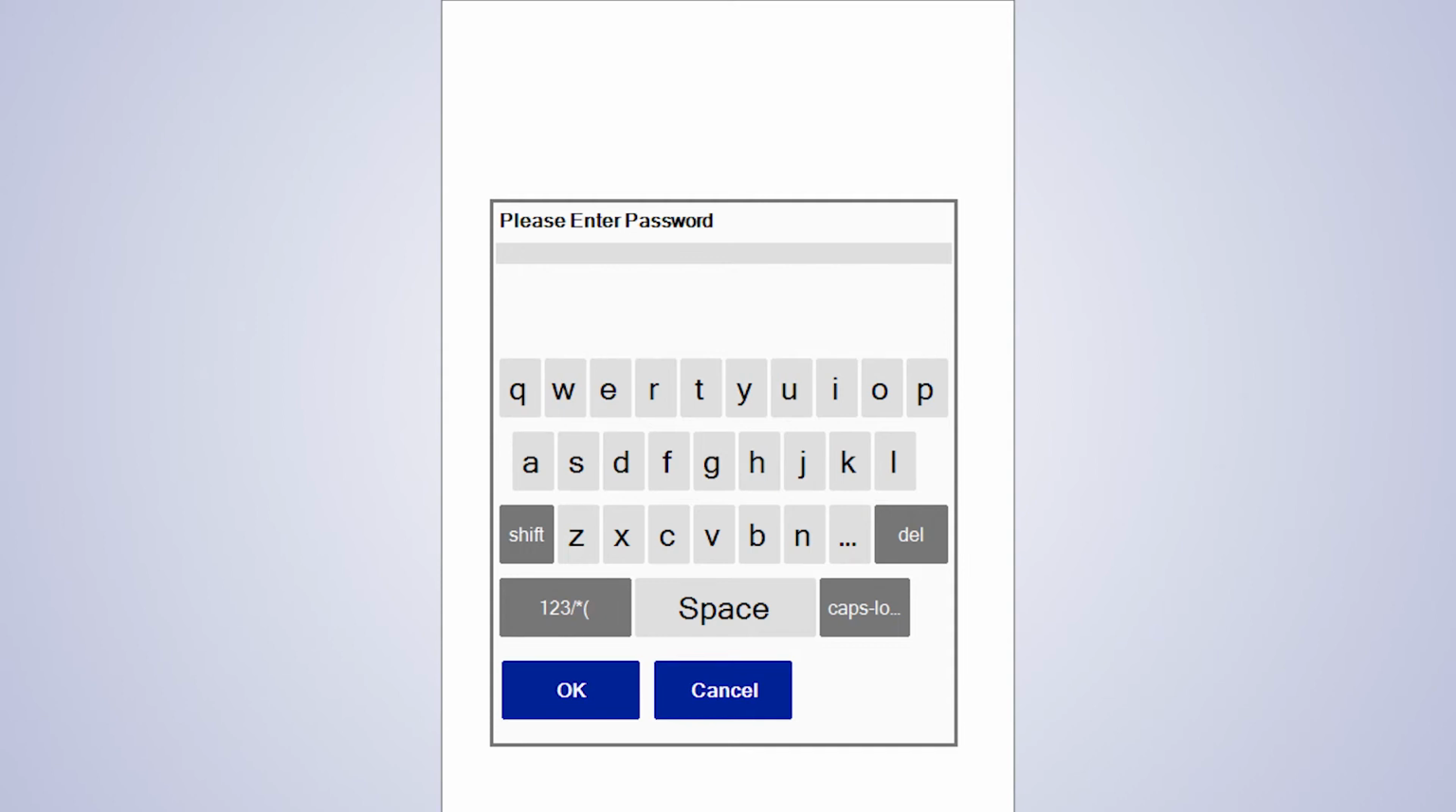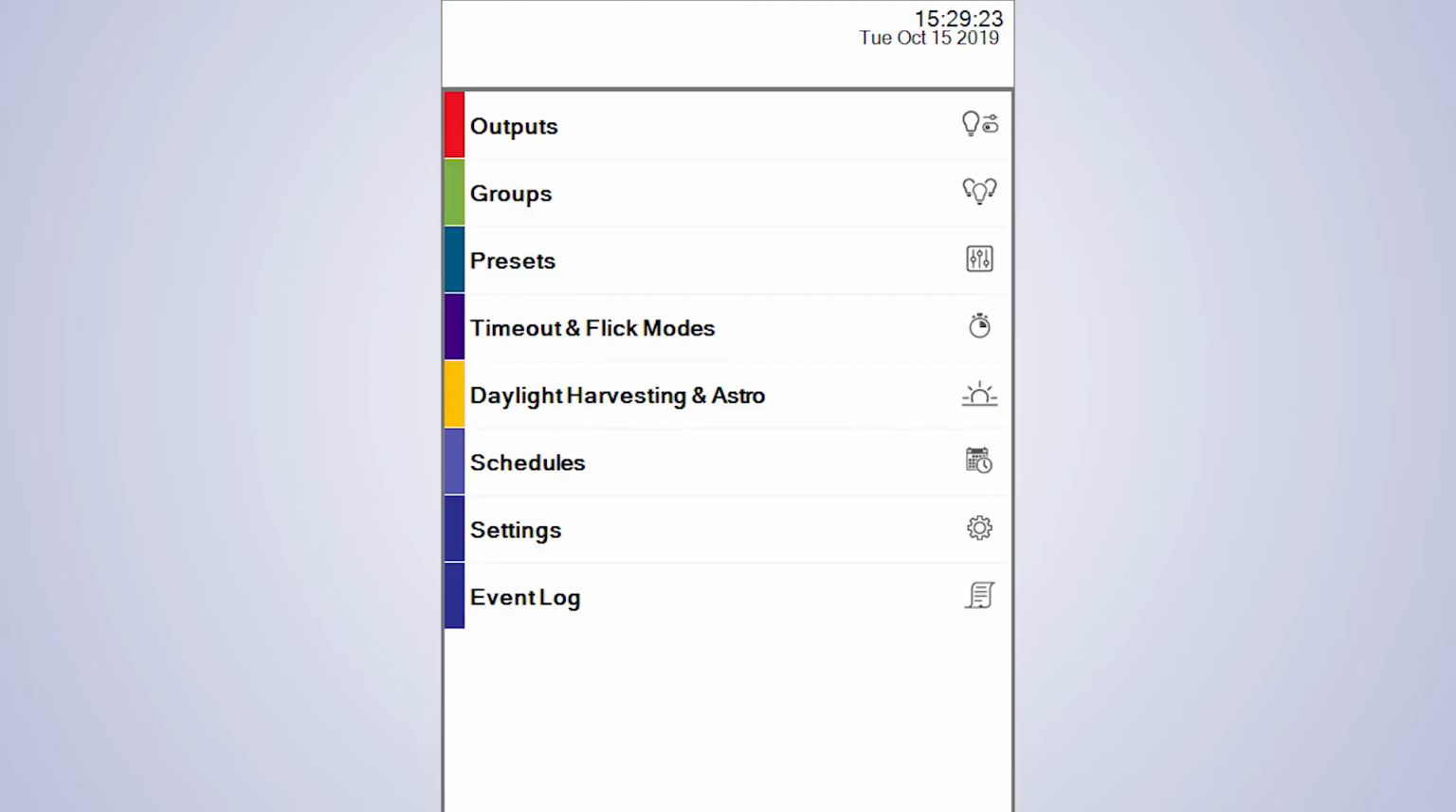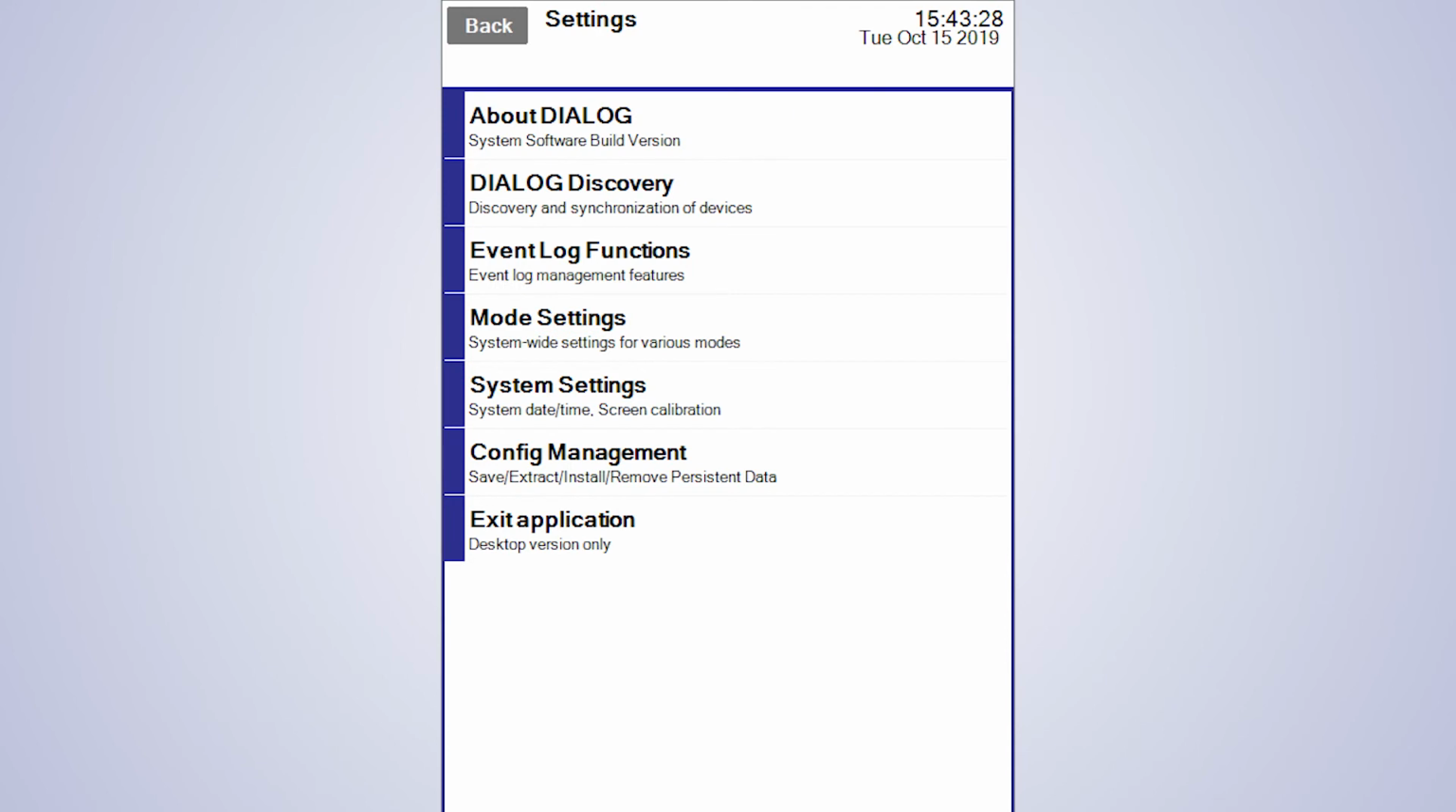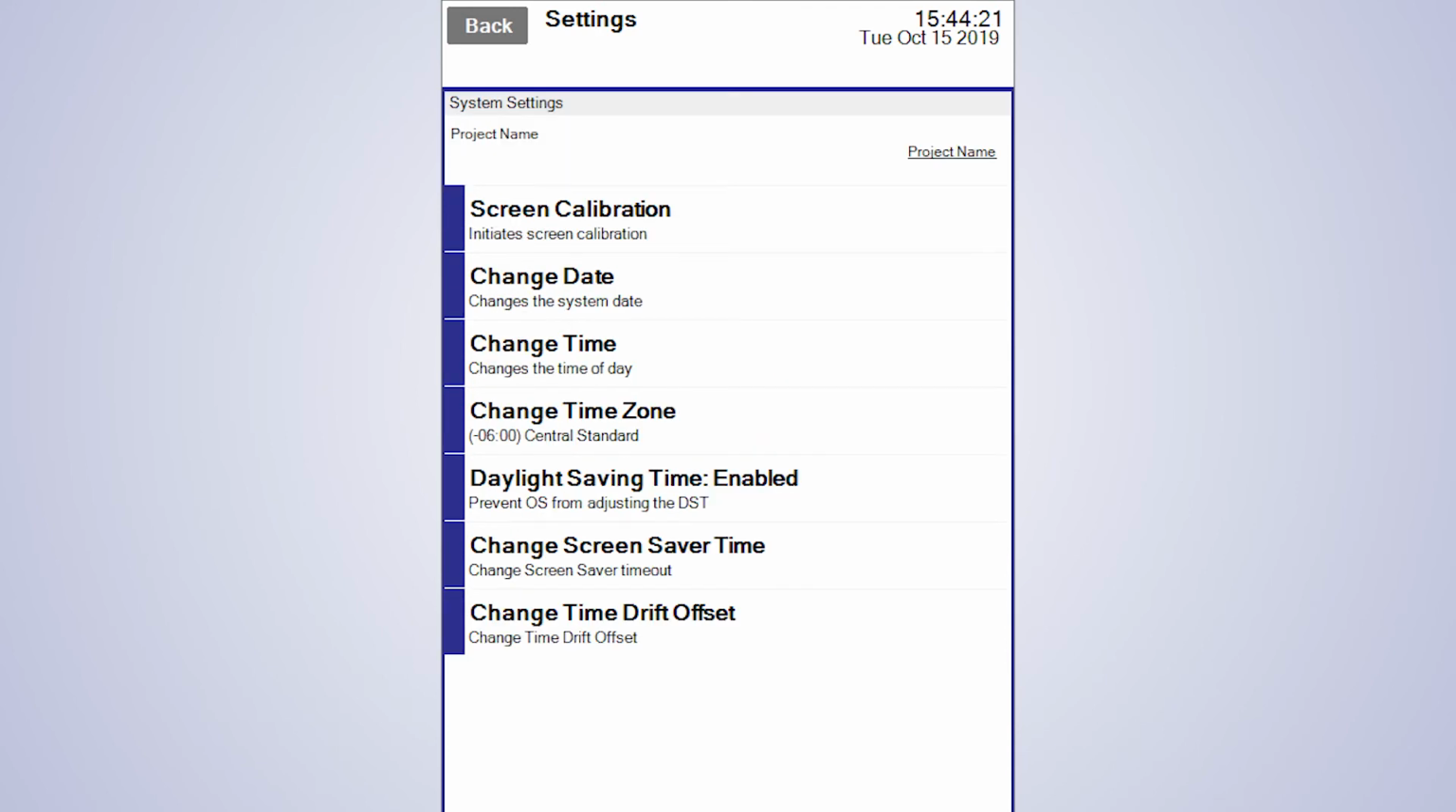Once the enclosure is unlocked, the default password is DLC. Once you log in, the main menu is shown. To set the date and time, you go into the Settings menu, then System Settings.